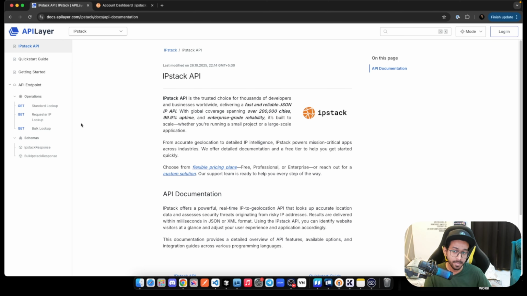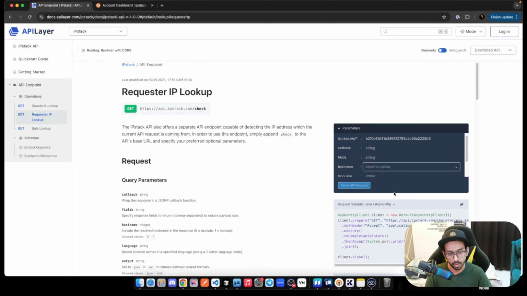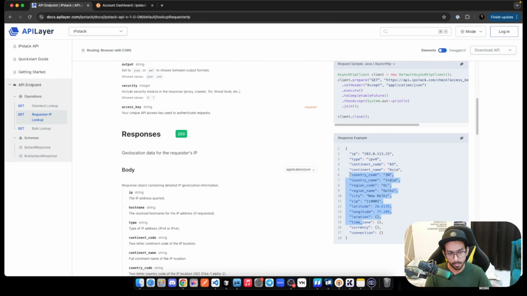Let's say here on IPstack, of course, we have requester IP lookup, where you can convert your IP to location. For example, here if I enter my API key and send an API request, you will see the response coming over here, which is a very small built-in playground right here in the doc. So you don't need to make any sort of curl request or use testing tools in order to get the API call done.